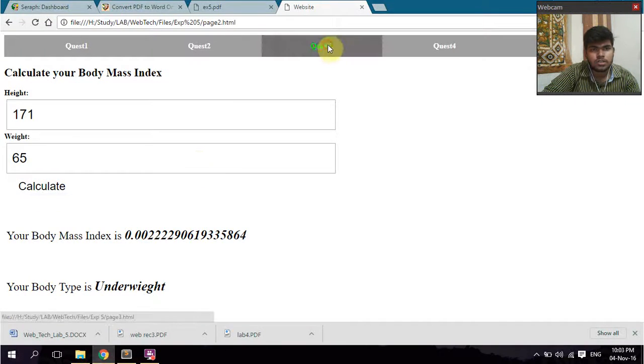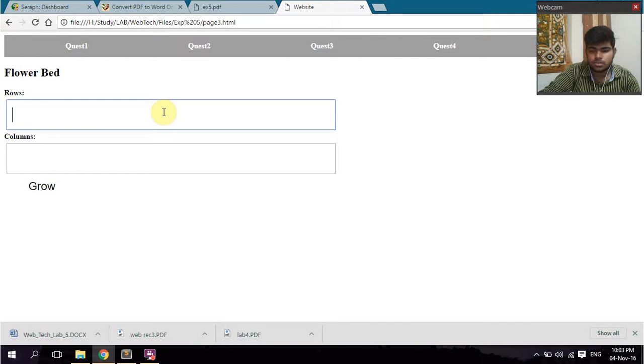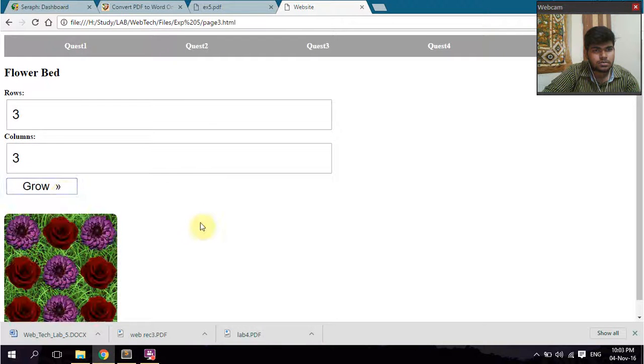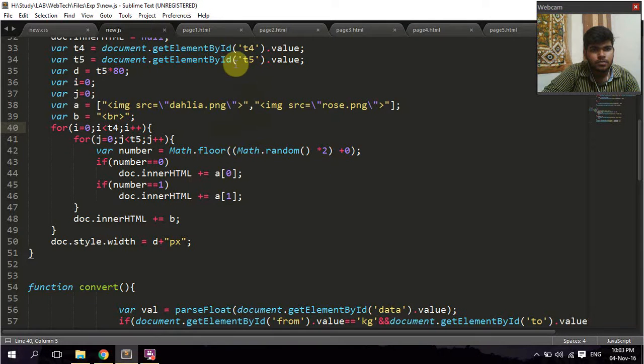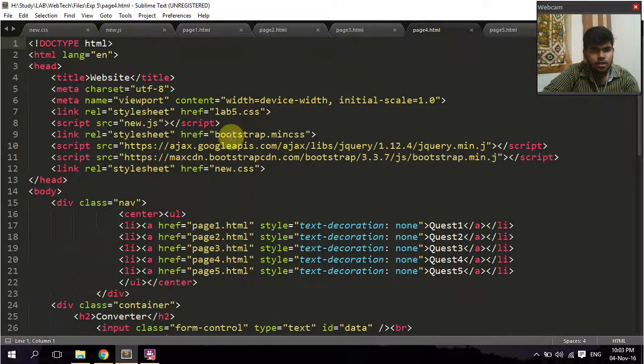Coming to the output, we will see the output. Rows 3, columns 3. As you can see here, 3 rows and 3 columns are formed. In this way it will form. Coming to the next question.